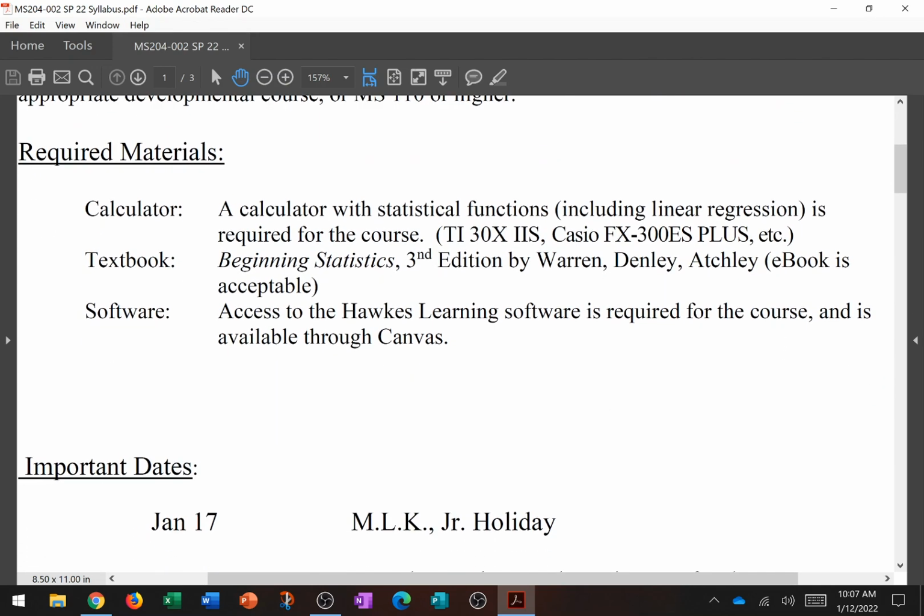For the class, really the only thing that you need to physically go out and buy, if you don't already have one, is a calculator that has statistical functions. That doesn't mean graphing calculator. You don't have to spend $100 on a calculator. Most scientific calculators in the $20 to $30 range will do everything we need doing here. If you're buying one, you just want to check to make sure that it has statistical functions.